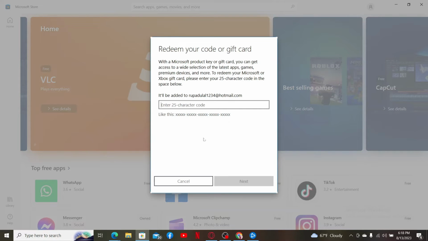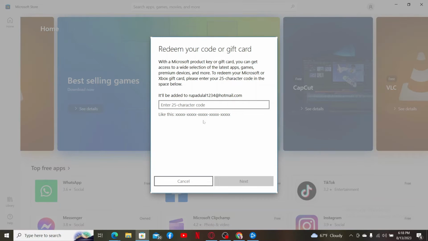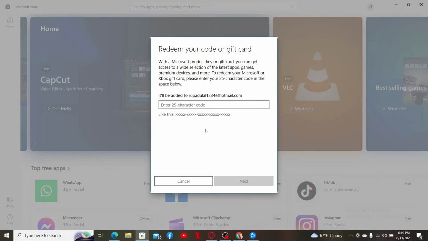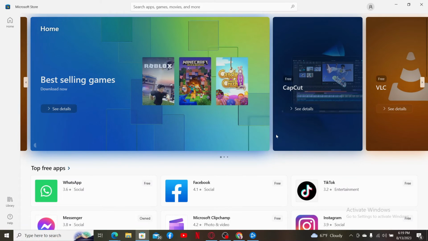After logging in, you'll be able to see this text box where you can easily enter your redemption code. Enter the 25-character-long game code in the text box and then you'll be able to redeem your gift code. Make sure to type in the code exactly as it appears and you'll be able to redeem your Microsoft game code right away. That is how it can be done.